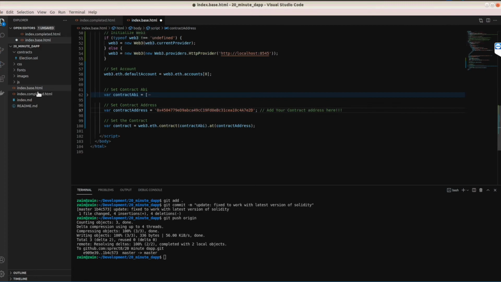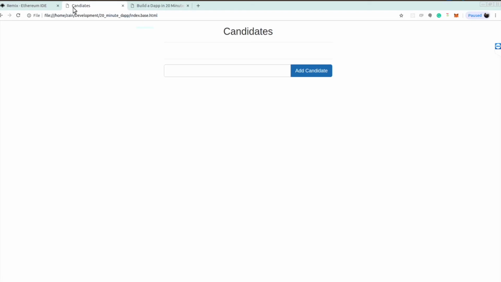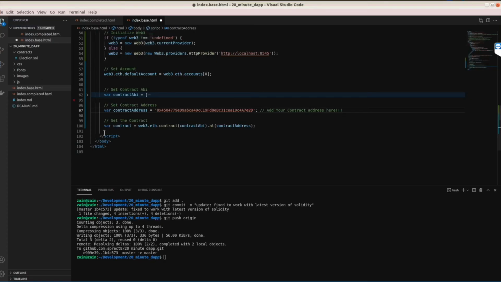First, we want to display the candidate name. If we open up our HTML file in the browser, we will see a blank candidate name. We want to dynamically retrieve the candidate name from the blockchain by calling the candidate name function. Web3 makes it easy to call our functions once we have configured the necessary parameters.